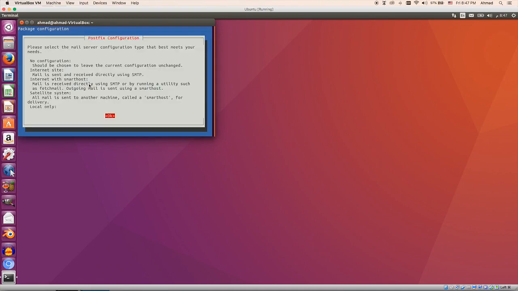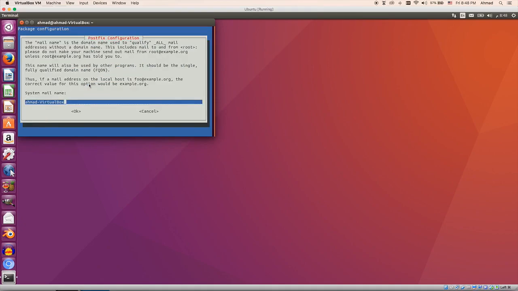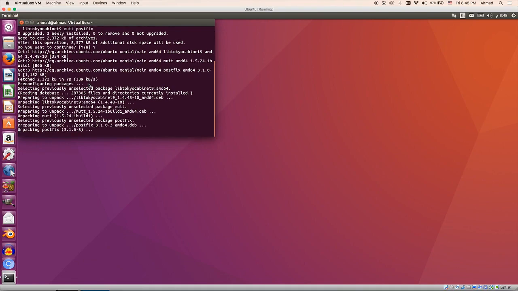And as you can see here, it is asking me to configure my mail server, and if I did not configure my mail server, it is going to be used for my local email, and that is exactly what I want. I want no configuration. I want it to be on local only. Okay, and okay. Press OK like this.